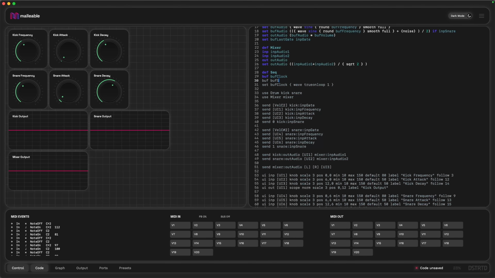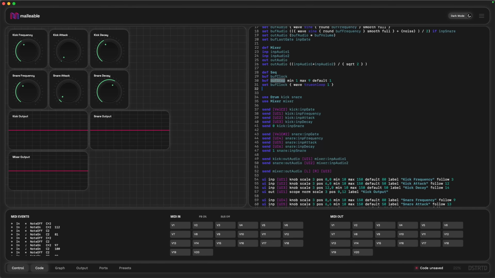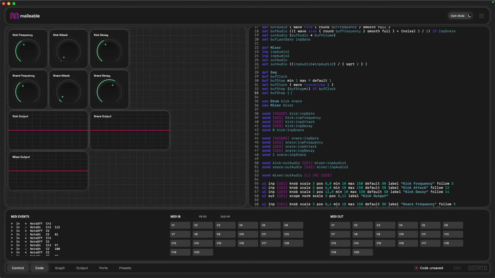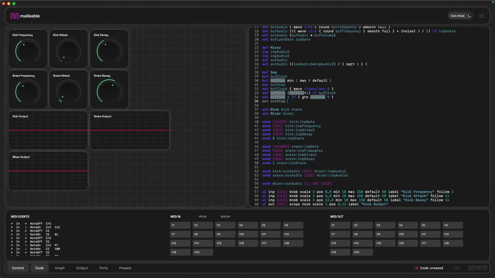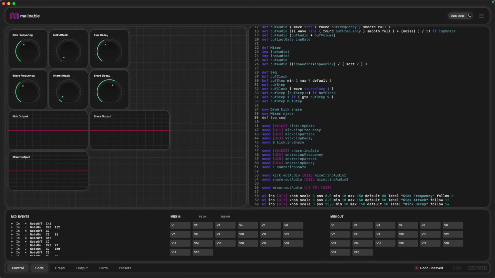I'm going to add a step number, and I'm going to give it a minimum value of 1 and a maximum value of 9, which will allow me to create an 8-step sequencer. And I'll set the step number to increase by 1 whenever the clock is non-zero. And I will set the step number to revert to 1 whenever it's greater than or equal to 9. I'll add an output for our step number so that we can see it, and I'll set that to be the step number. Let's instantiate the sequencer, and I'll send its output step number to the user interface.